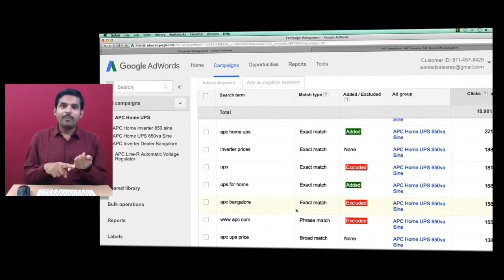like job, job portal, free, review. You can include how, what. Say assume someone is looking for what is an UPS, or comparing or looking at reviews of APC inverters. You don't want to cover them because you have a tight budget. In those cases you should not cover keywords like reviews, how, what, all this. So you should include those as negatives.